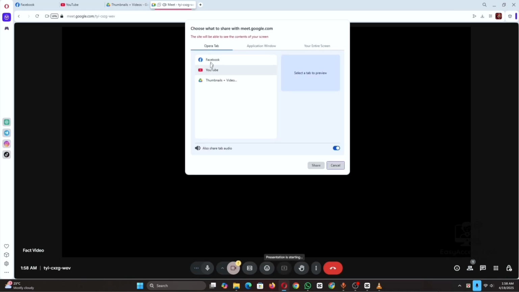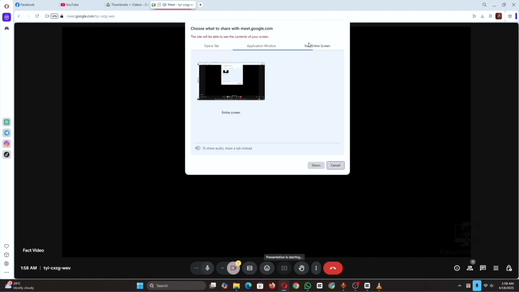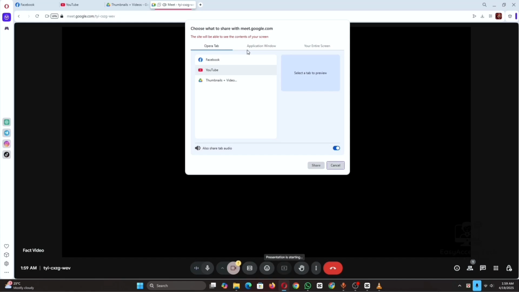You can share your entire screen, a specific window, or just a browser tab. If you want to show everything you're doing, go with your entire screen. If you only want to show one app like PowerPoint or a PDF, choose a window. And if you're sharing something online like a website or a video, a tab works best.